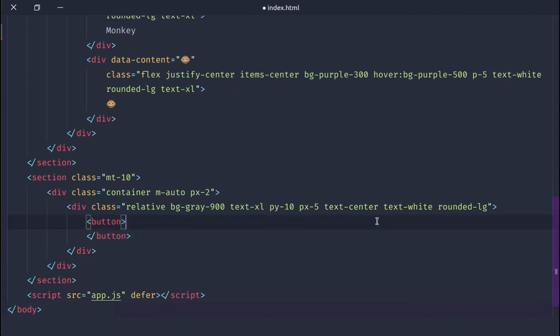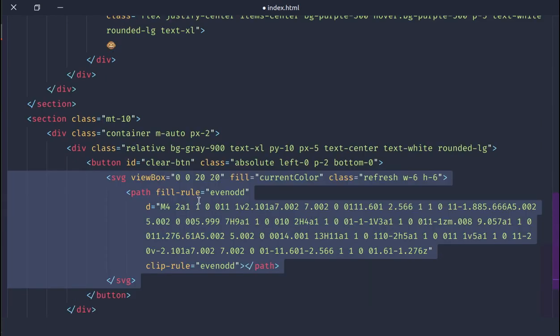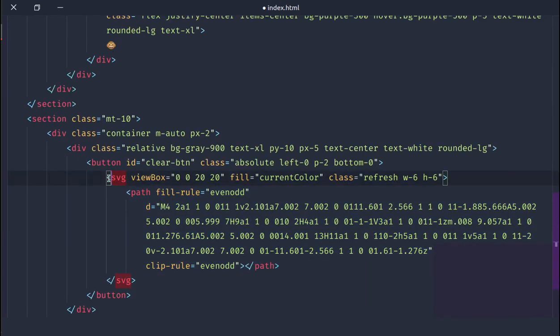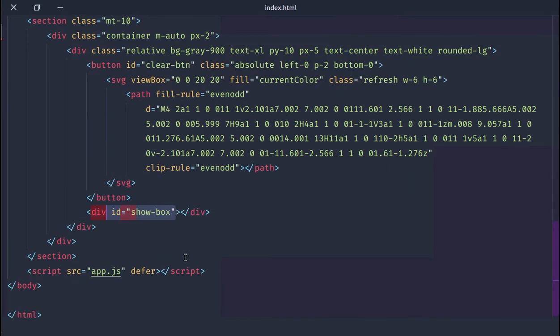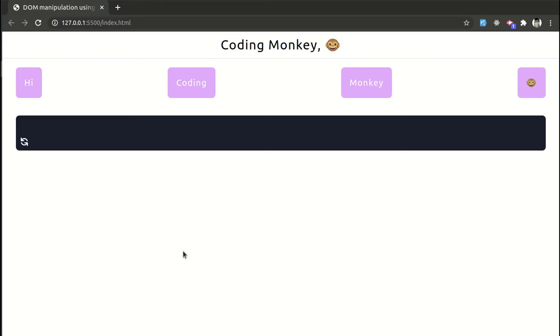Define a button tag and give it an ID of clear-button and some classes so that the position of this button would be at the bottom left corner, and throw an SVG inside this button, which I will provide the link in the description. You can see that button here. Now we'll define a div tag below that button and set the showbox ID.